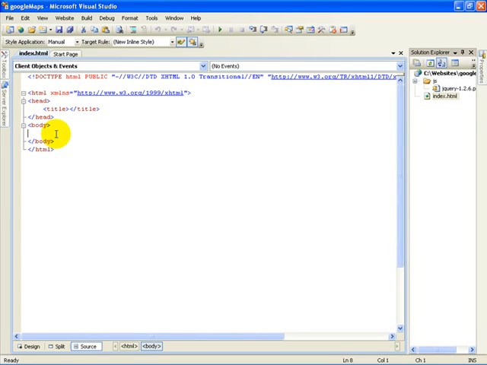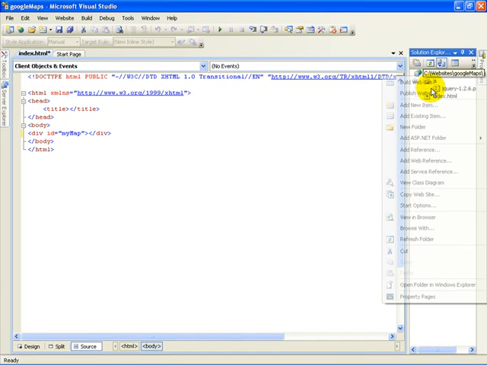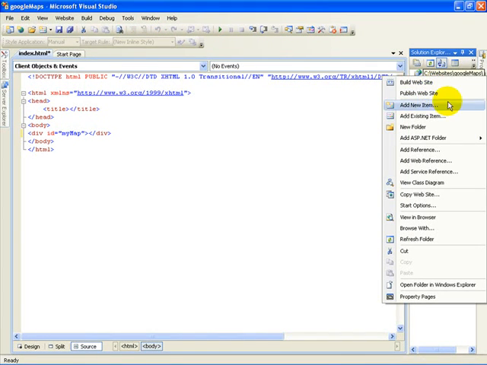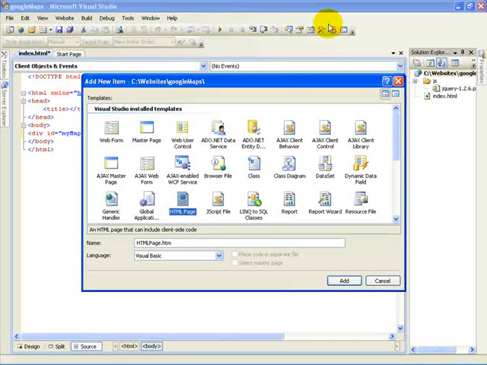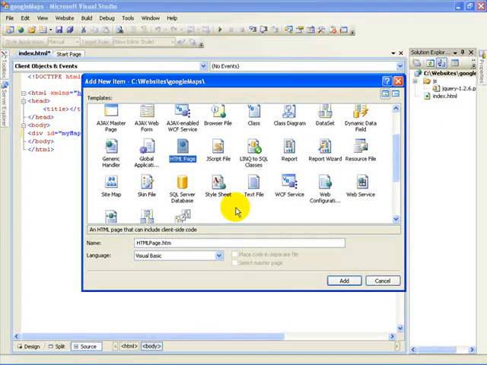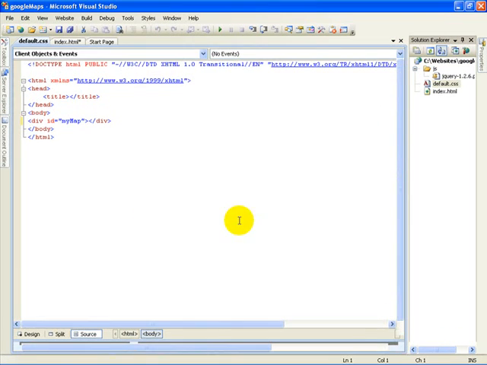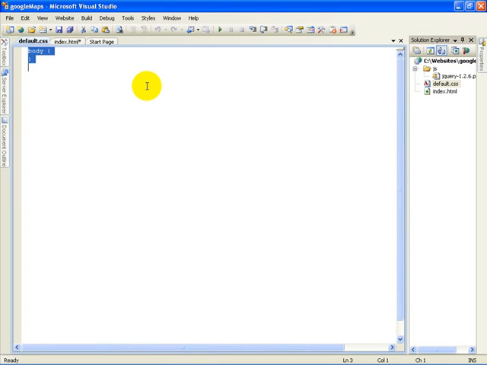So within my body element, I'm going to create a div element that's actually going to be the wrapper for my map. So we'll call div ID equals my map. And let's add a style sheet. I could do this inline, but I guess it's best to practice best practices. So I'll add a style sheet. But realistically, it's probably not even necessary. All right, let's do my map.